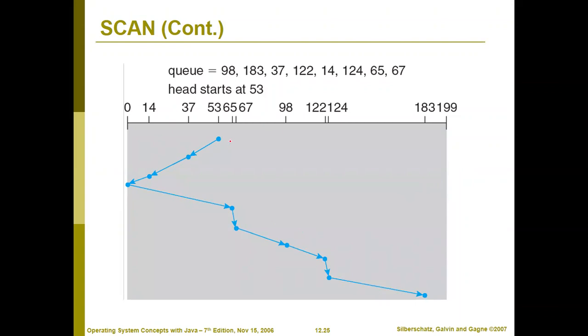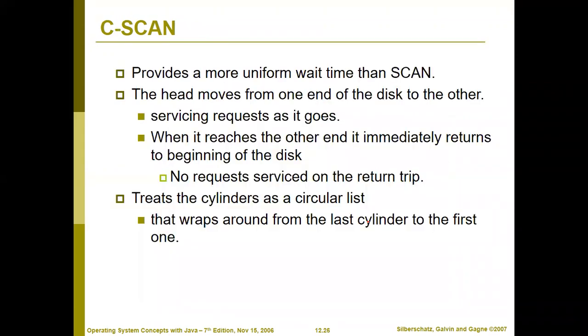We may go like this. First, we may take requests like this, then we return back to 14. We may do like this also. Both are in our control. Then the next one is C-SCAN, that is a circular scan.